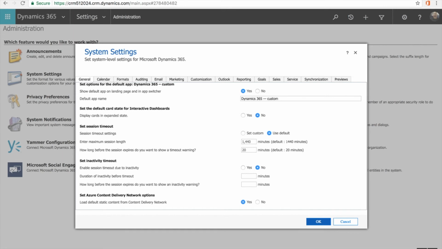Currently, 1,440 minutes is 24 hours. And so if somebody signed in for that long, it's going to go ahead and kick them out and prompt them to re-sign in. And the one down below it is 20 minutes before it's been 24 hours. It's going to say, hey, you're about to be kicked out of the system. We can set that to a shorter period of time so the sessions are not as long. And so again, helping us control security around that.